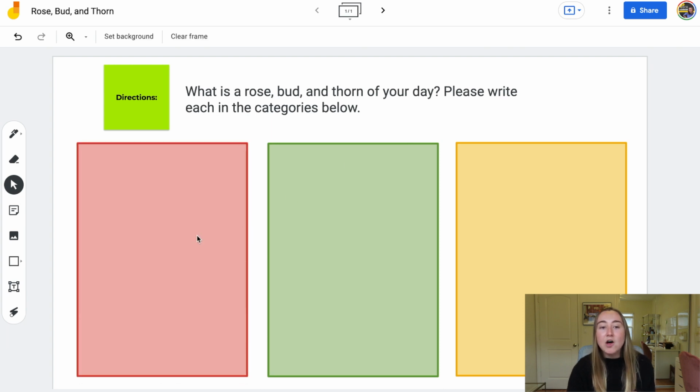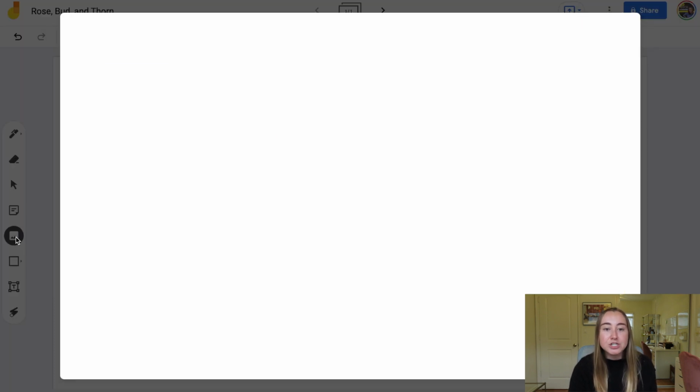All right, so now I'm going to actually add the headers to each of these sections. Now there's a couple of different ways I could do this. I could use that sticky note tool, I could use the text box tool, but I think I want to use the image tool to actually find an image of a rose, a bud, and a thorn. So I'll go up here to where it says add image.